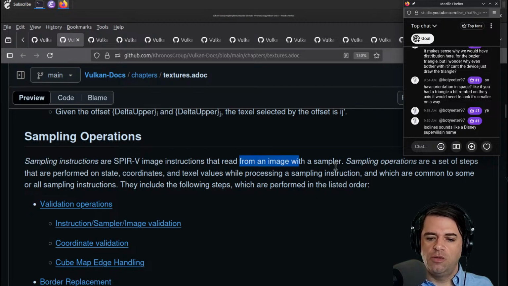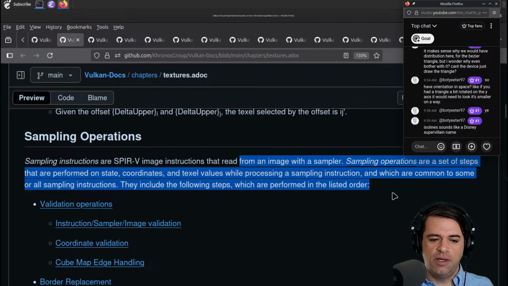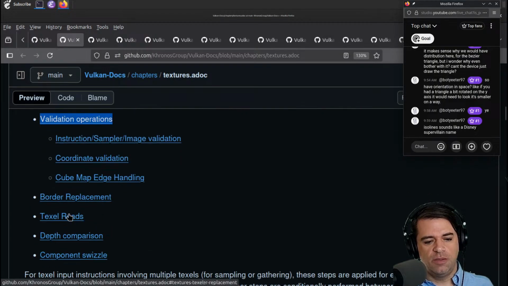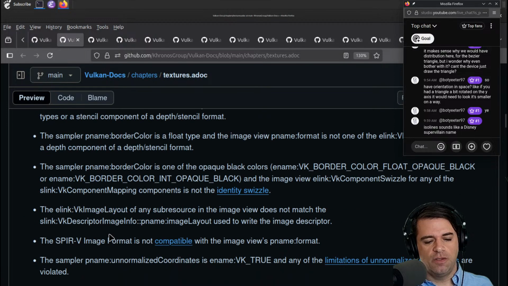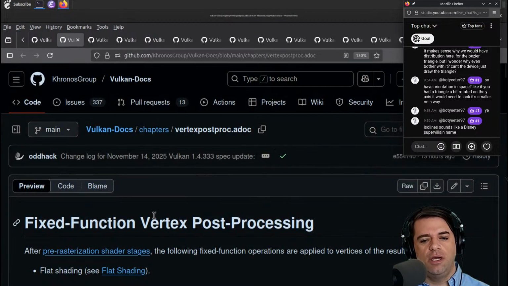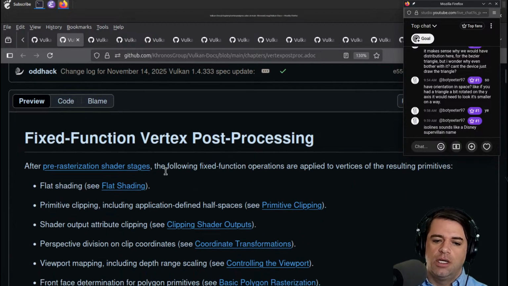That read an image with a sampler. Sampling operations are a set of steps that are performed on state, coordinates, and texel values. So we have validation operations, border replacement, texel reads, depth comparison. I don't know. I'm going to ignore this. So that's textures. I feel like I more or less understand what textures are about. That's a lot of implementation details that my brain's not ready for.